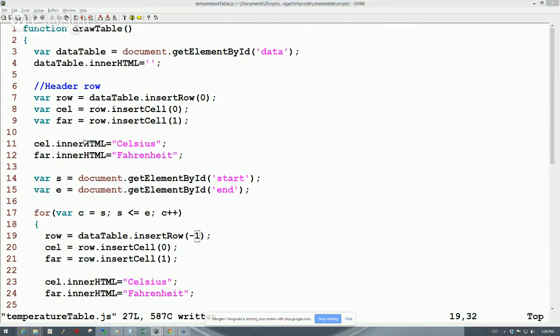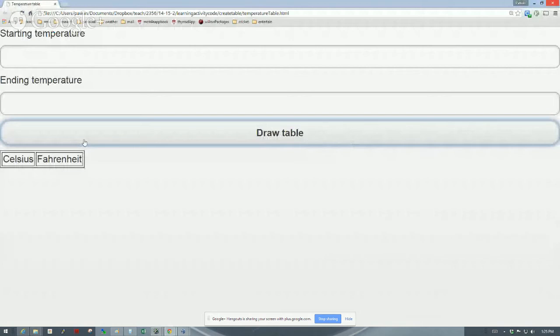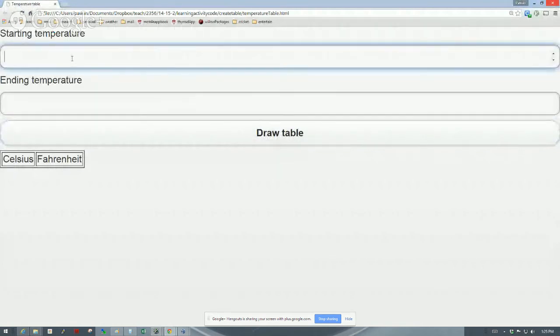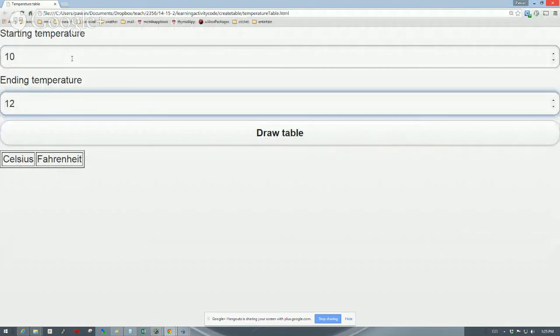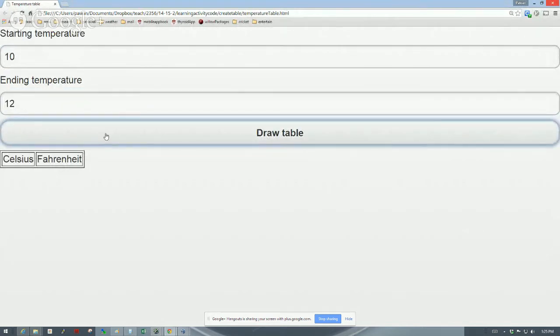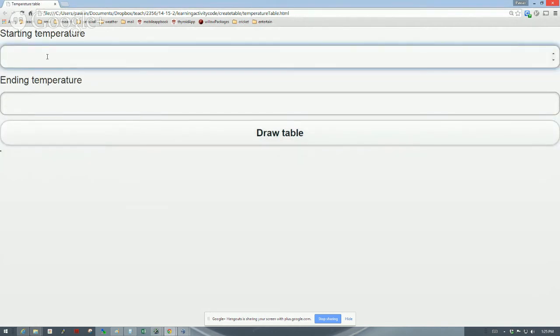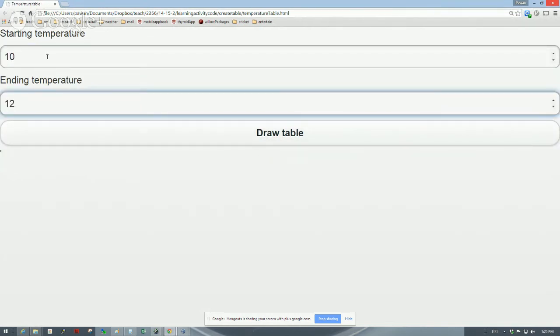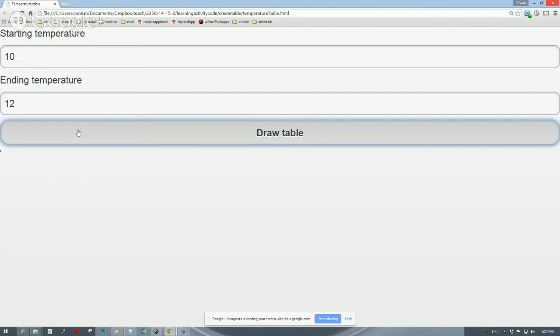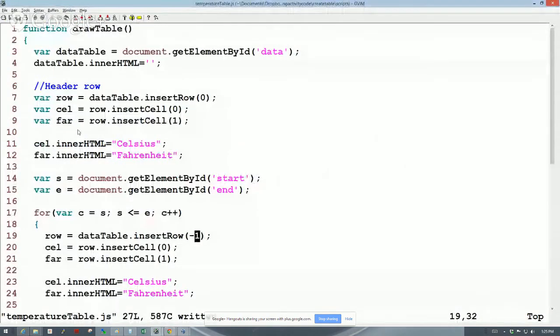I haven't really done anything there, so I'm just going to go 10 to maybe 12 just to see if it draws. I should refresh it, of course. So 10 to 12, and see if it draws. It's choking somewhere there. So something is not right.